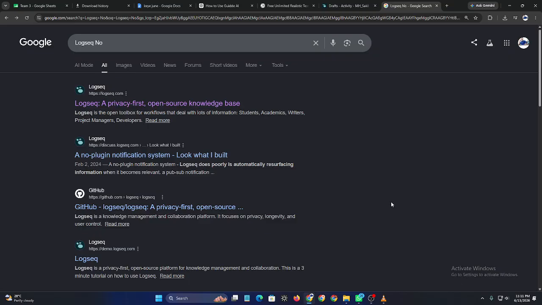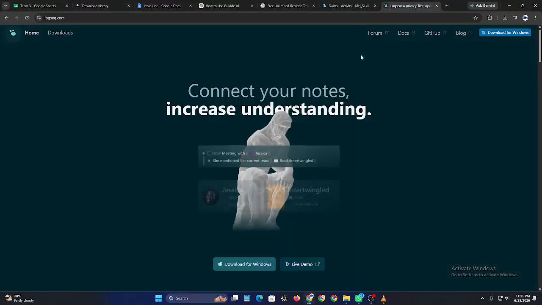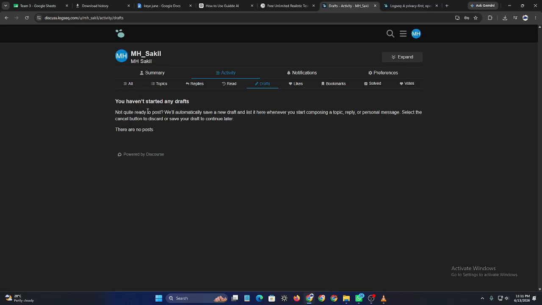First, make sure Logseq has permission to access and modify your graph folder. If the application cannot write files to the selected location, your notes may not save correctly. Next, check whether your storage drive is full. Low disk space can prevent Logseq from saving changes and updating files.